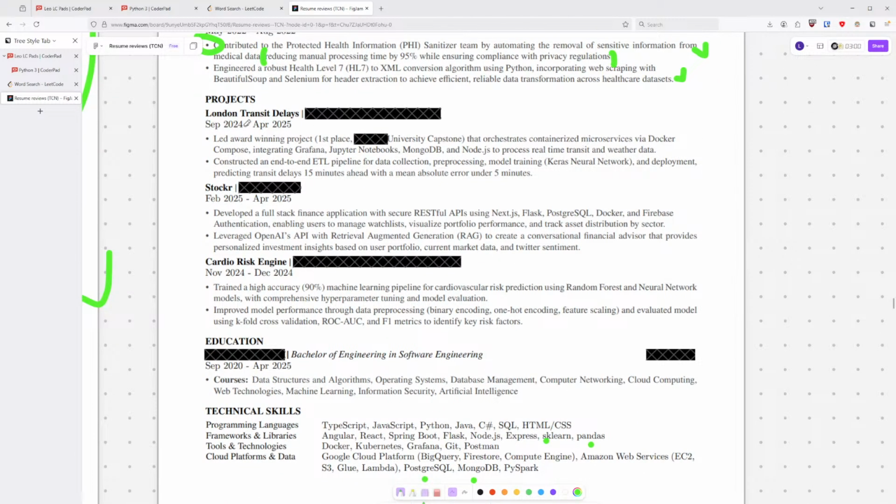Okay, what's this? This is a project. Oh, this is like an 8-month project. This is a long project. Okay, capstone. I see, capstone. Okay, so real-time transit weather data, end-to-end pipeline.